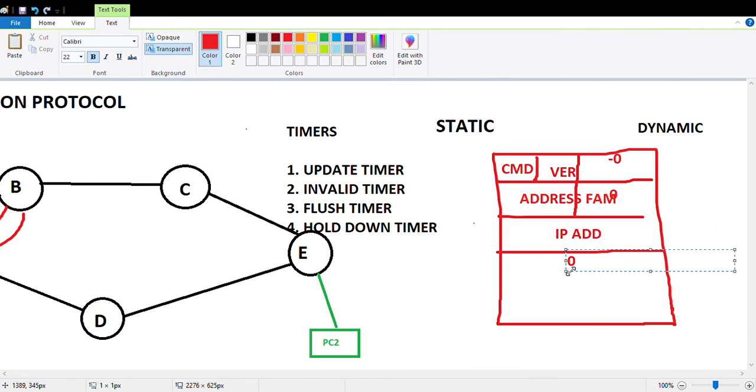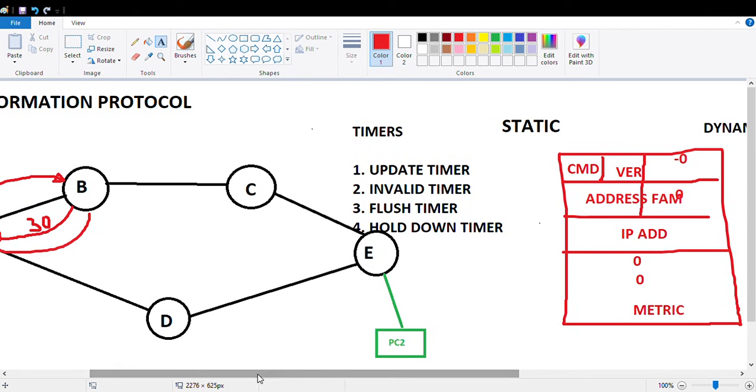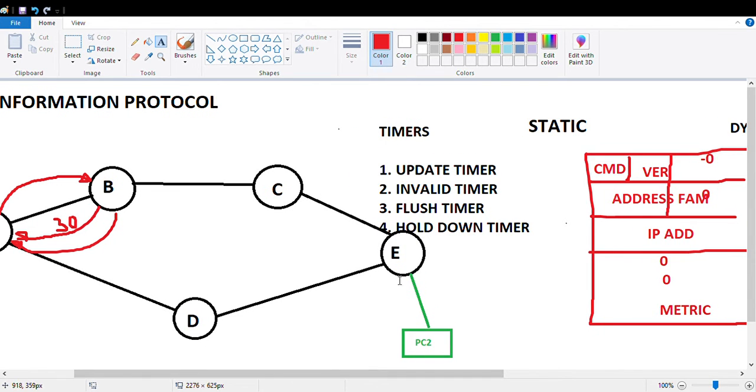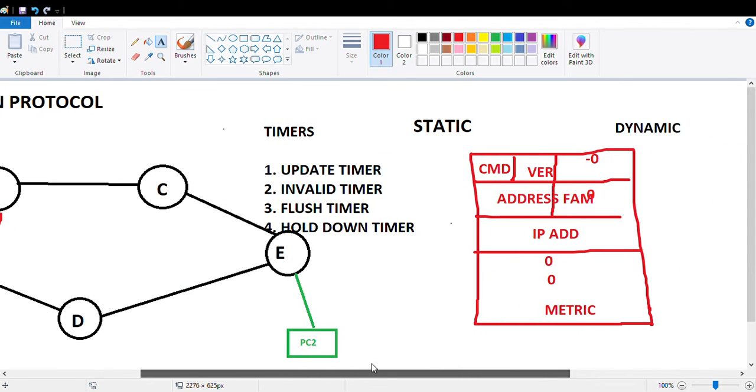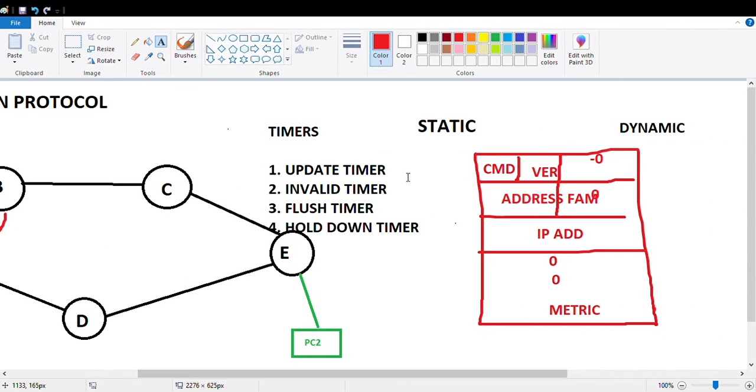These fields are currently marked as 0, and the metric will also be there. I initially said the metric will be marked as hop counts. The command field will be marked as 1 in the case of a request. 1 is request and 2 is response.